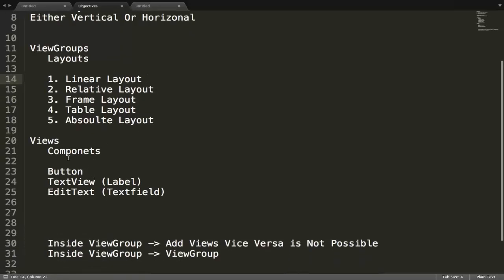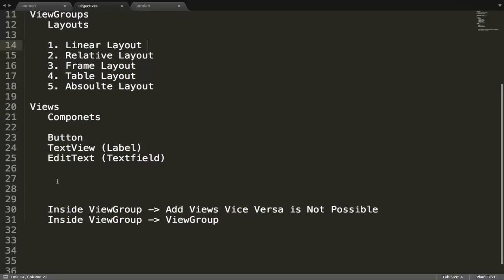Views are nothing but components, and the components are like buttons. Text view means label. Edit text means text field in Android. So some components we are going to look in this Android tutorial. As I said, we can add view inside a view group. It is possible, but vice versa is not possible. We can add view group inside a view group.